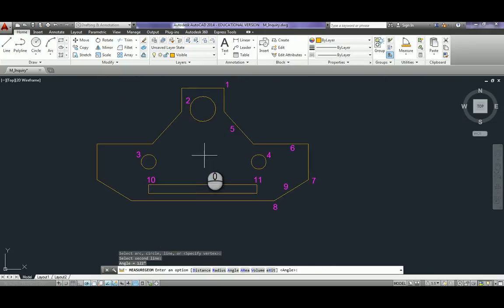Now, let's say if we wanted to find the radius. So we're going to click radius, go up to the circles. First one is 17.25. Next one, you click, is 10. Enter, click 3, it's 10 also.